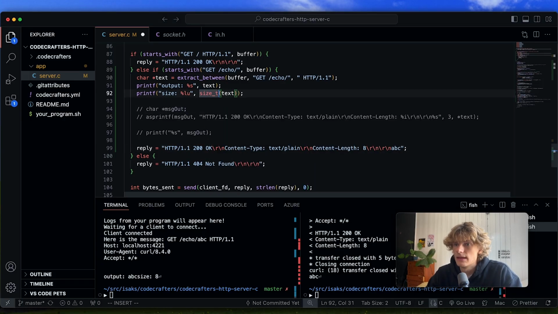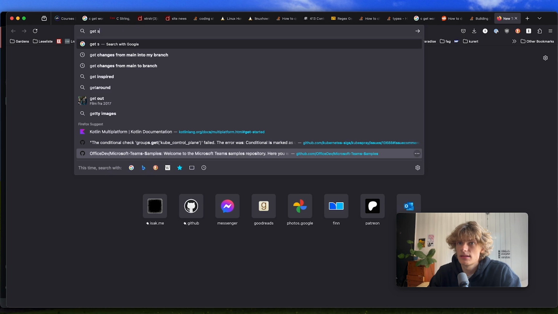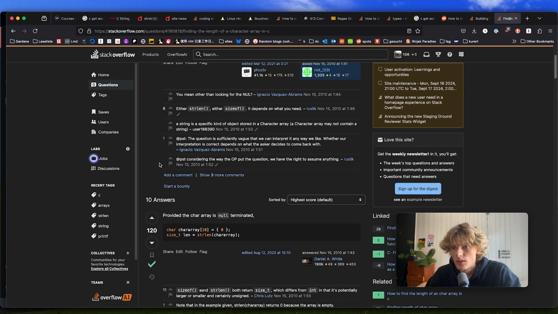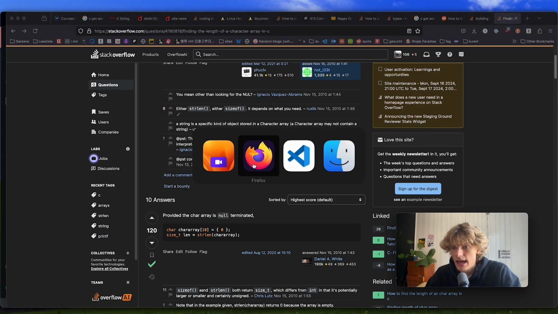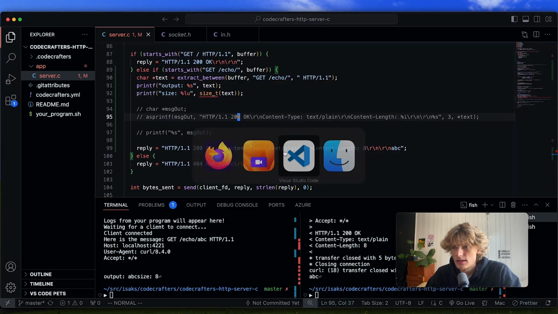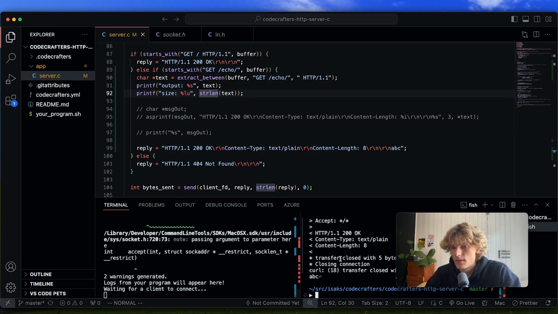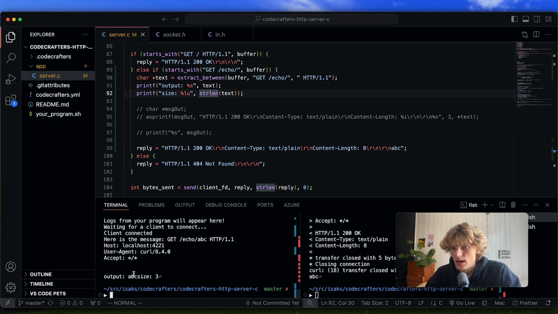Size T. Get size of char C. String length. Okay, let's do that instead. String length. Okay, the size is 3 here, so that's more correct. Now that we know that, we will try this as print thing.